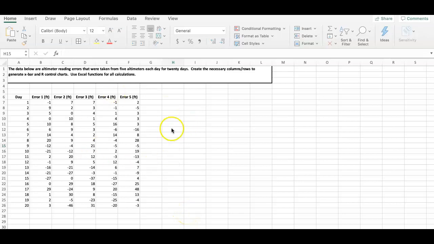We're given this data below, and these are our altimeter errors. This was from the altimeter problem from Chapter 14. They were taken from 5 altimeters each day for 20 days. Create the necessary columns and rows to generate X bar and R control charts. Use Excel functions for all calculations.